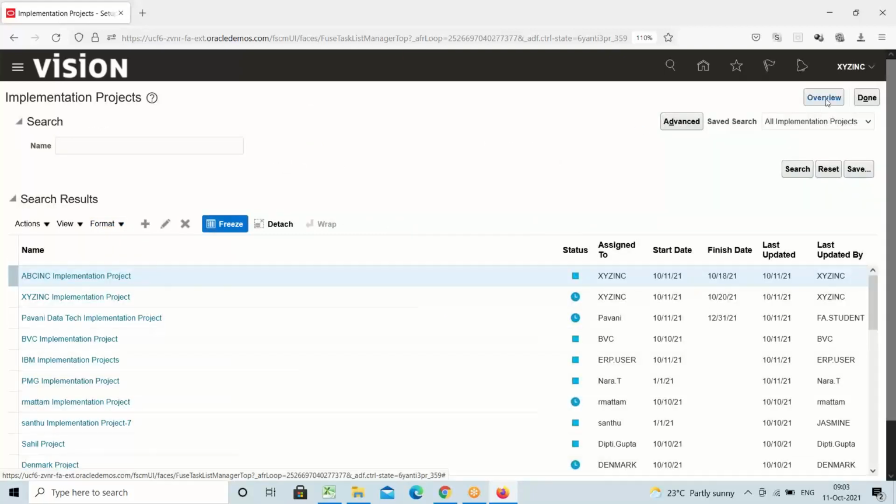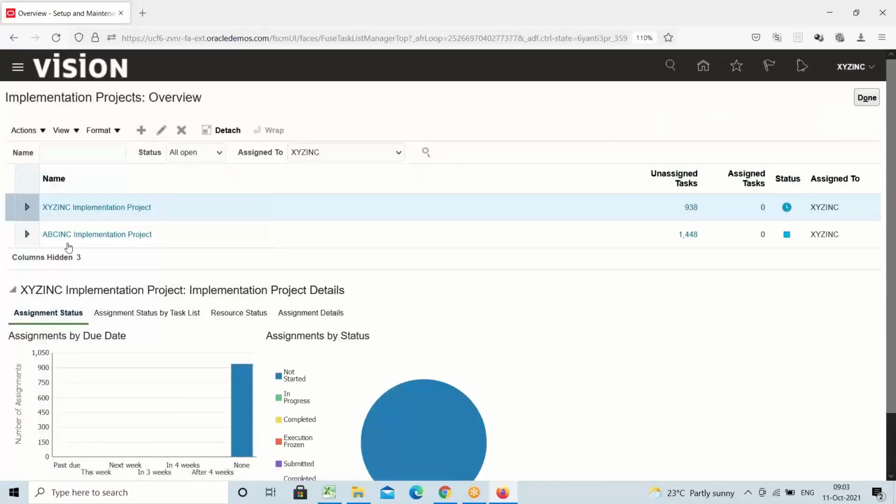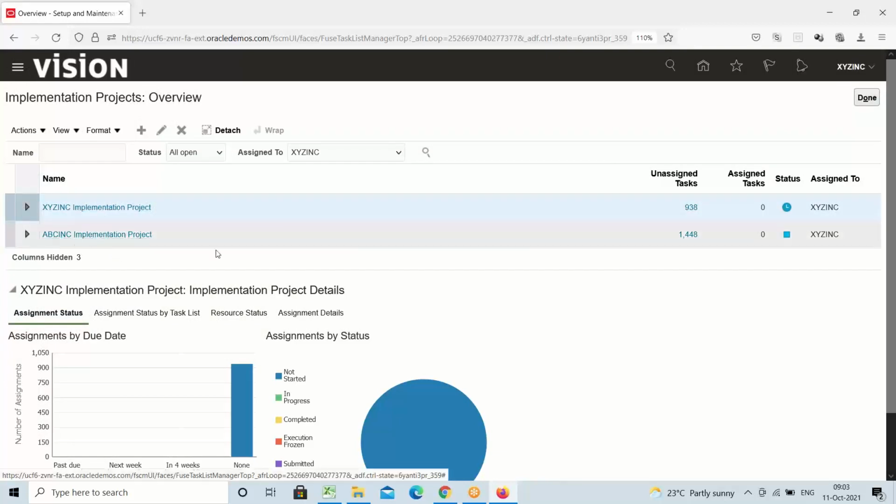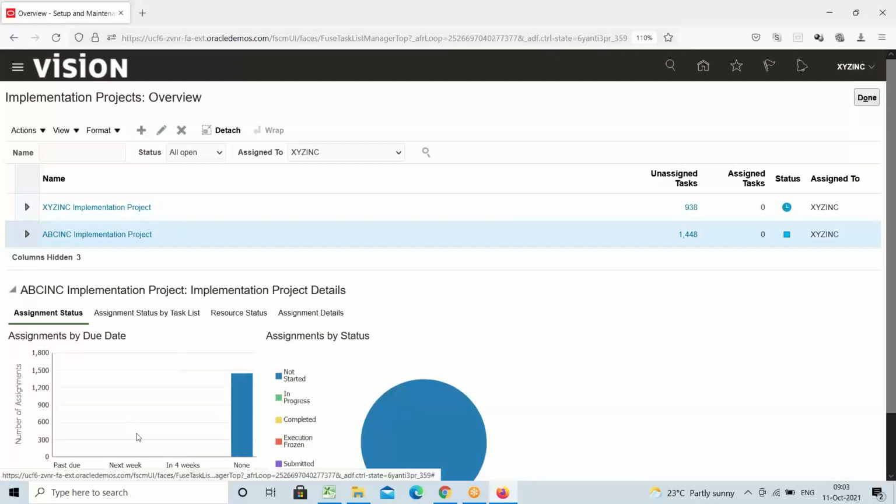Now just click on overview. How many projects are assigned to this user? Those projects the system will display. One is XYZ INC, the other one is ABC INC. Anyway, the ABC INC project is not required for us. I'm just deleting that.